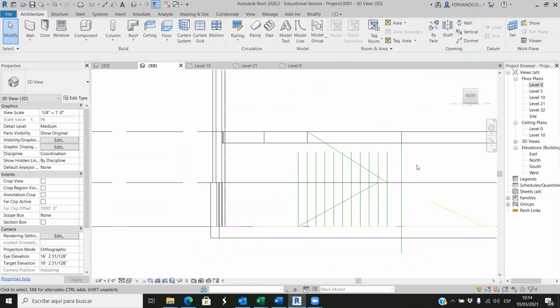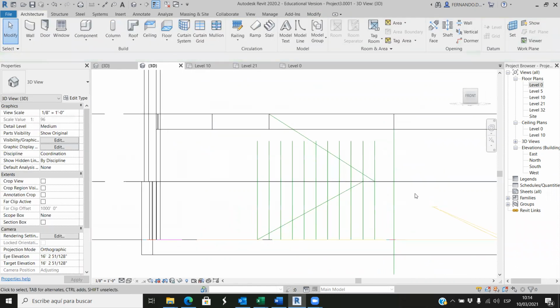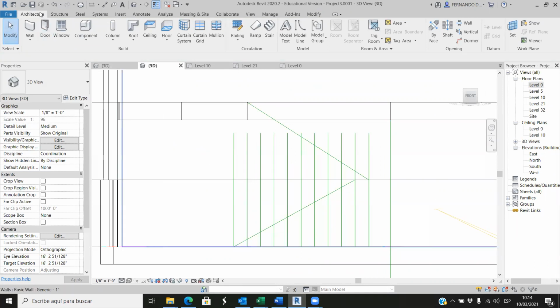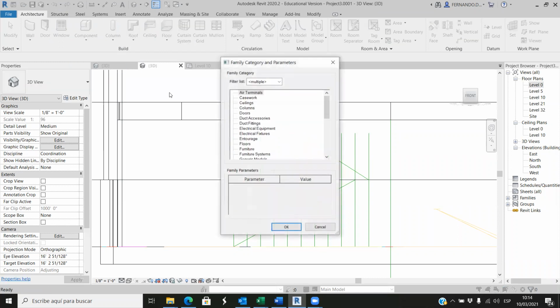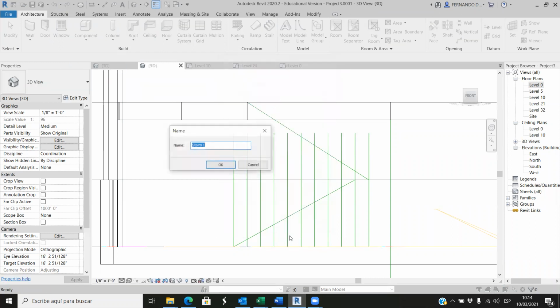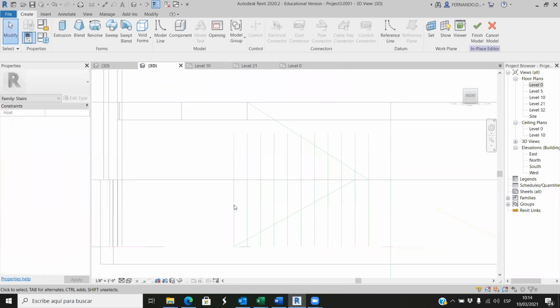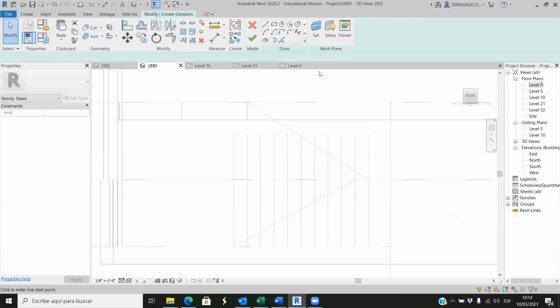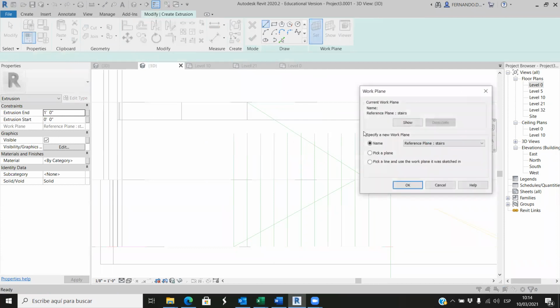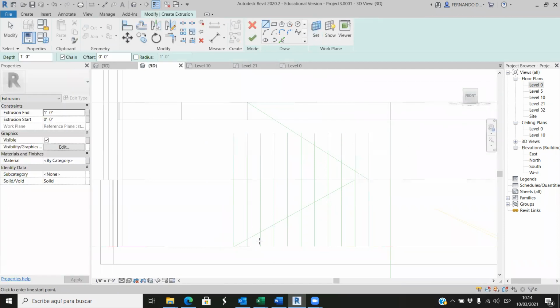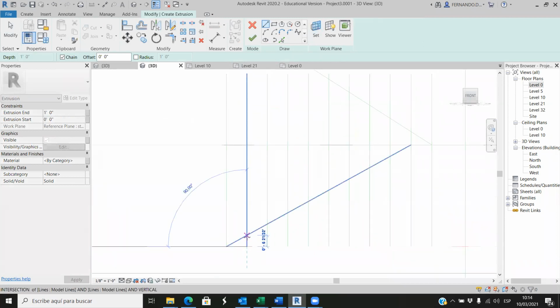We can decide what kind of steps we want, so I'm going to work with different options. Okay, we can create a model in place component. We select stairs and we create an extrusion. We have already set the reference plane as the work plane again, and we can trace the steps.